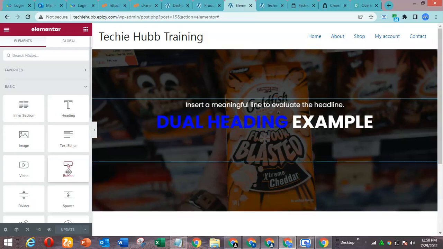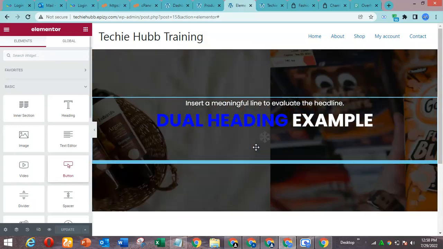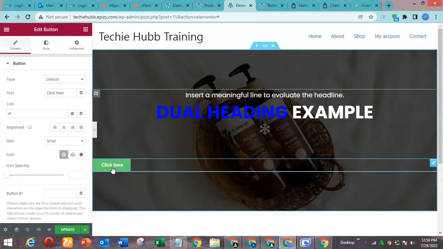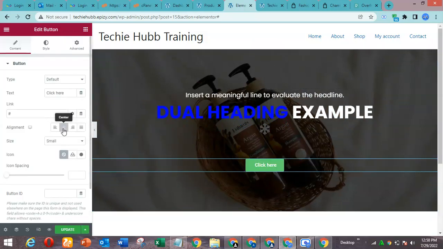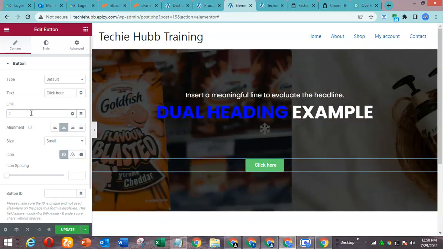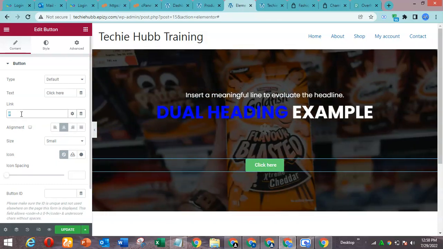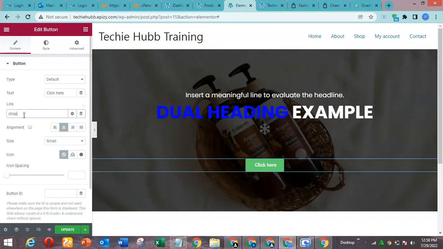So let's say we want to add a button. Let's add a button by dragging our button and dropping it. To center a button, just click on the center button here. Then to link your button, if you have any page already, for instance, we have our shop page.